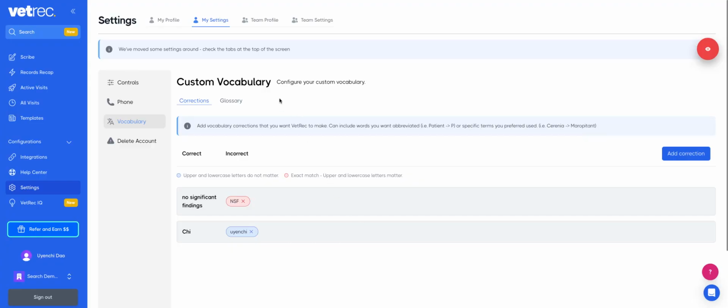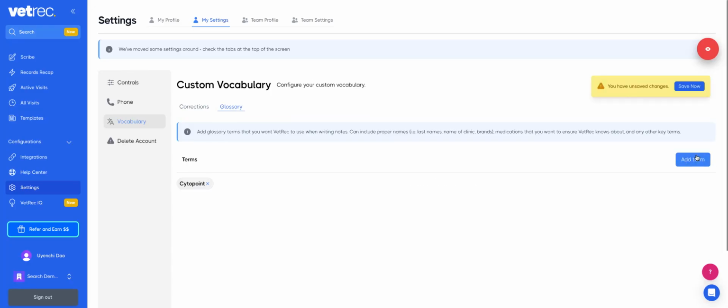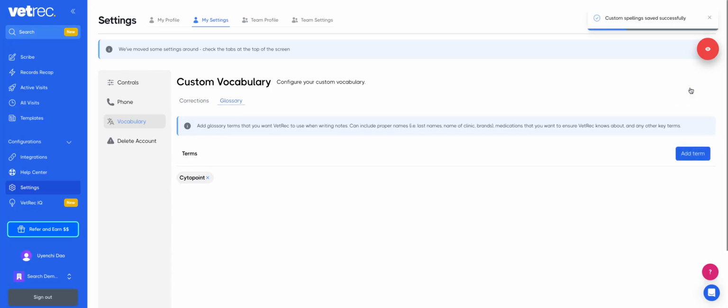To add a term, just go to the glossary tab at the top, click Add Term, and then click Add and Save Now.